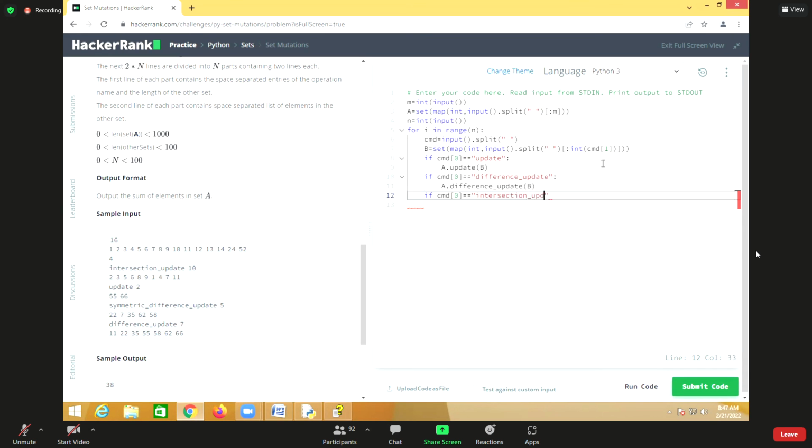Intersection update. If the command is intersection update, you are saying A dot intersection update B. If command of 0 equal to the next one, symmetric difference update, then A dot symmetric difference update B. Finally, you have to display the sum by saying print sum of A.